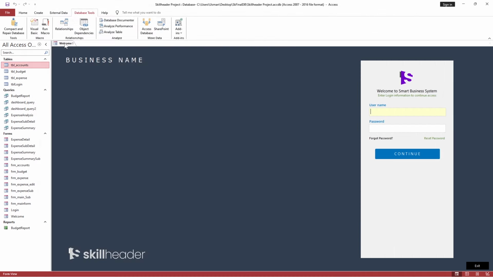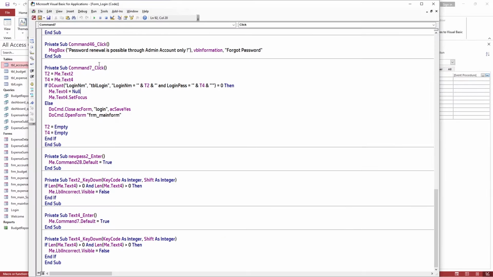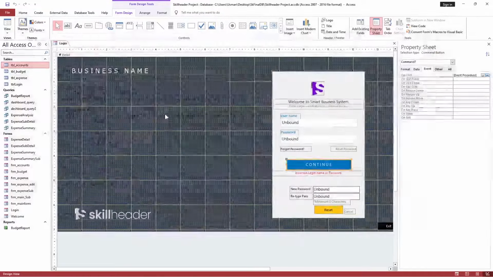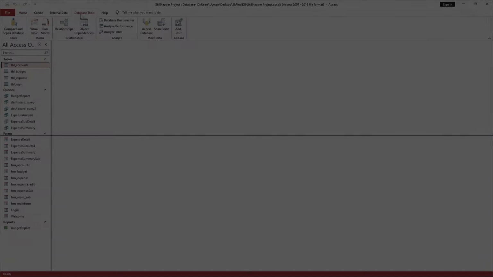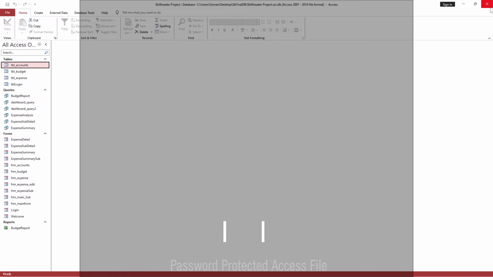Publishing the same file is not recommended. Anyone can see, manipulate, and change the data in your efforts of programming. In the first step, let's make this file password protected.